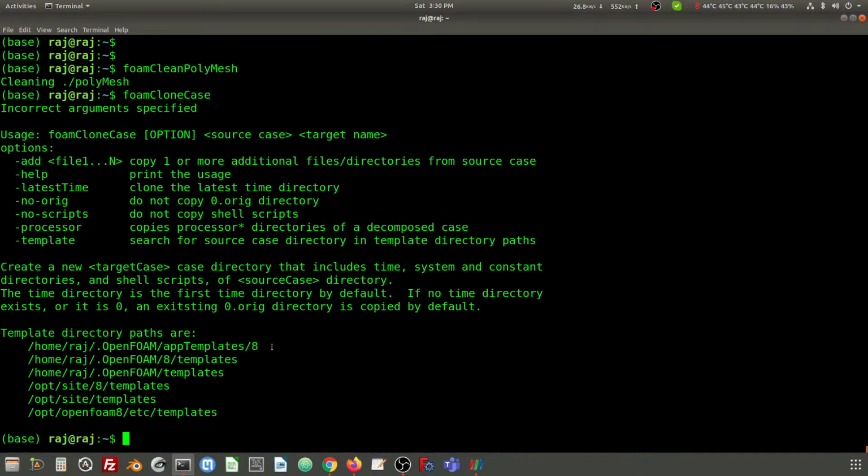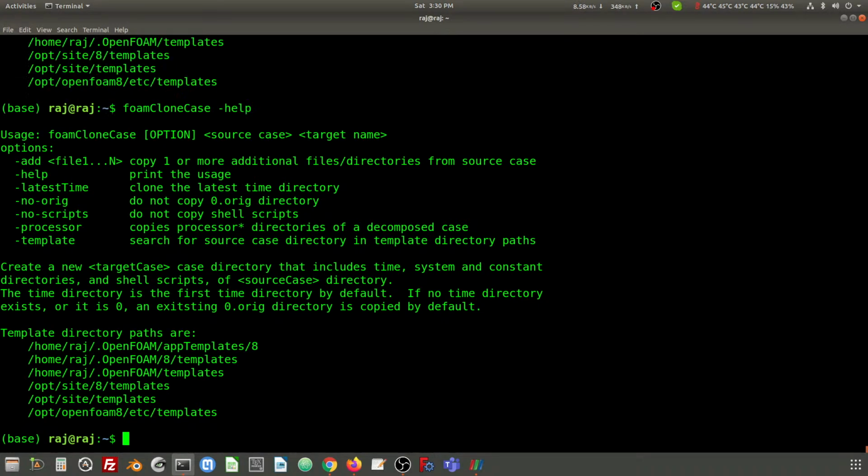If you don't know anything about a utility, you can take the help of the utility. It will display all the information. These are the three utilities which we have covered in today's demonstration.